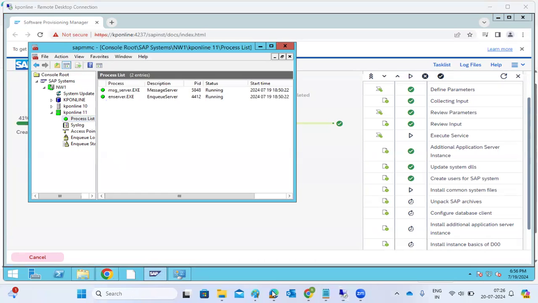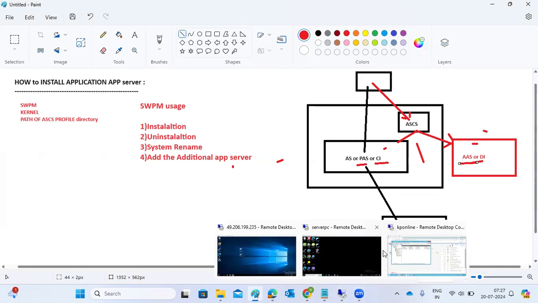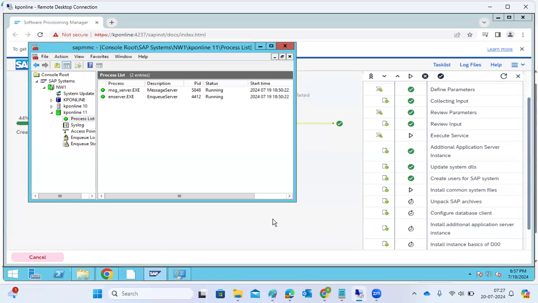Central instance means previously, in the years back, the same application server we would call the CI and DI. CI is the central instance, DI is the dialog instance. So nowadays, in the latest terms, we call it the primary application server and additional application server. But both are the same. The terminology has just changed.